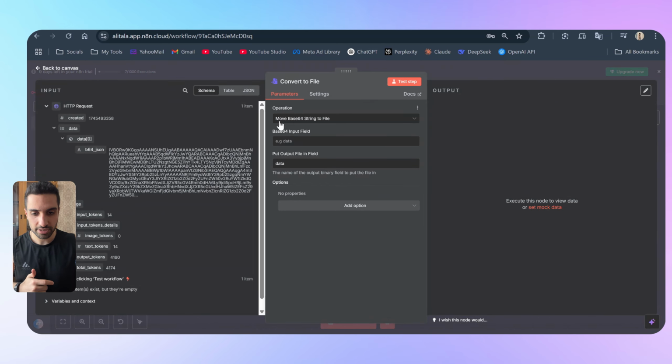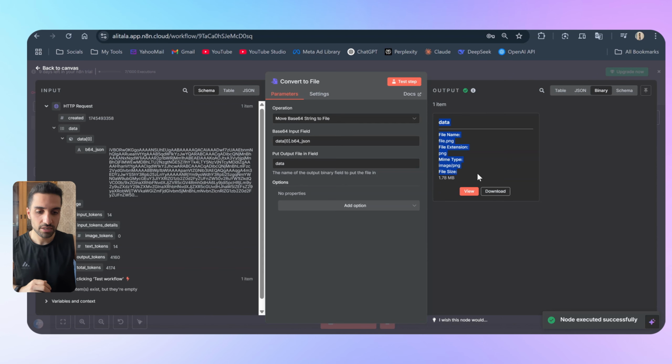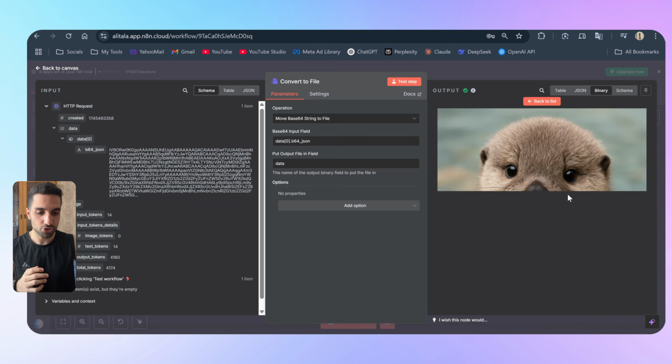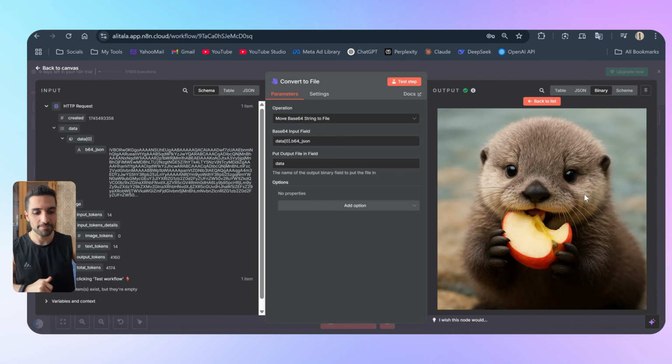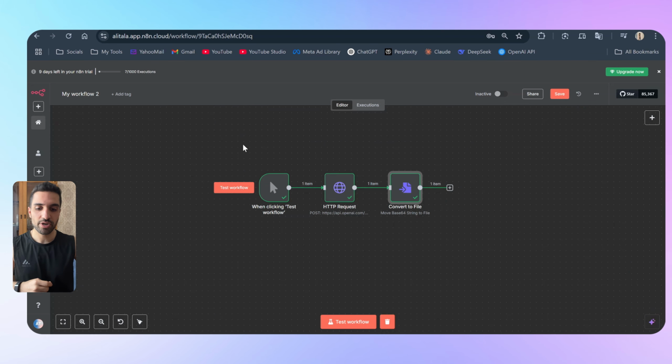Right now the operation is the same. We need to move this code, which is base64, to our binary, because we want to make it an image. This is the input field, and we need to grab this one and drop it here. So if I click test, you will see that we get our image here. Now we have our data, and if I click view, we should be seeing our beautiful image. Yeah, and that's it. This is how our HTTP request works, generating an image, and then we are able to convert that base64 into a binary and get our image.